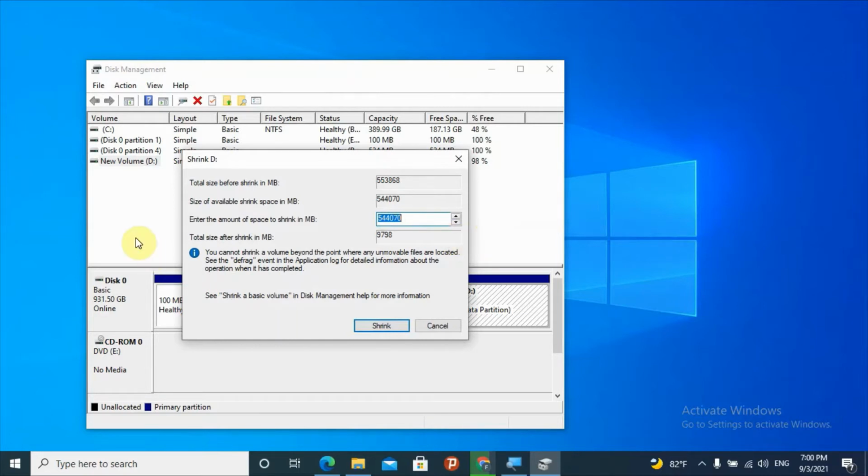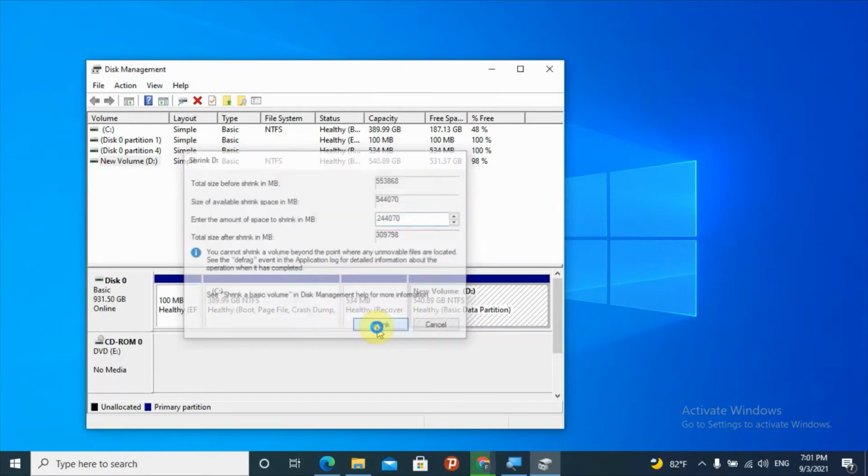Wait until it displays this information. Here you will find the total size before shrink, which is this amount, and also the size of available shrink space, this amount. You can give any size based on the allocated space that you have. So let's make it half for the other new allocated device. Let's make this one 2, so we will have this amount of megabytes of storage for the new size that we are going to create. So we will select Shrink here.